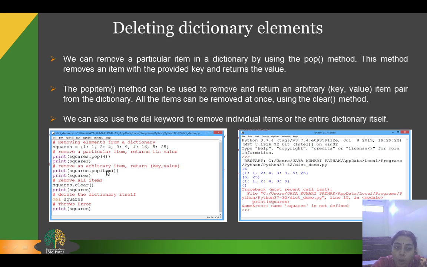Now I have used popitem. Popitem is a method which is used to remove the last element of the dictionary. It works in a last in, first out manner. It means the element which is inserted first will be deleted last, and the element which is inserted last will be deleted first. So here you can see that popitem has removed the last element, that is 5:25, and now the updated dictionary is 1:1, 2:4, 3:9.